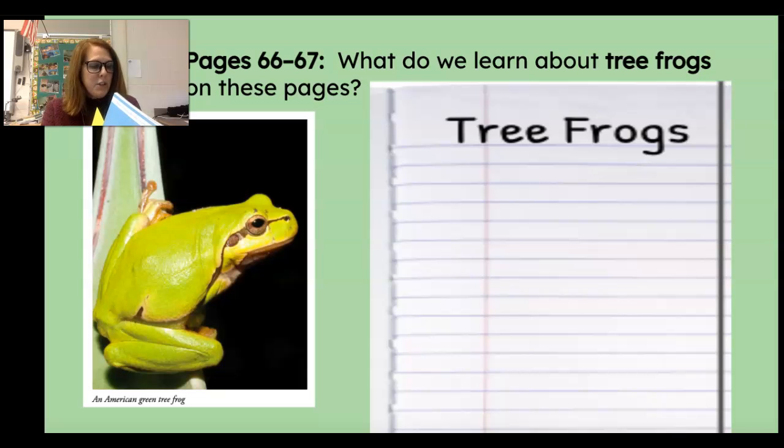The American green tree frog can be found in most parts of southeastern United States. So that's Florida, Georgia, Alabama, southeast. A typical American tree frog is only about 2 inches long, so they are pretty small. But they can be loud if there are a few hundred of them gathered together. And then on page 67, you see the picture that's here, an American tree frog, green frog.